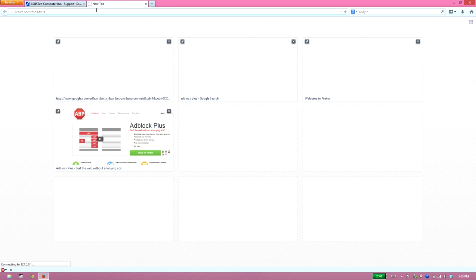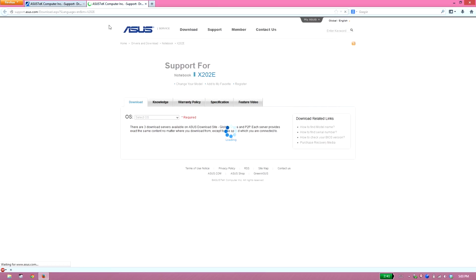Now, alternatively, I also have the X202E, which is a $399 touchscreen laptop. It's bit.ly/X202E, and that takes you right to the support site for that. So it's very convenient, and it's there for you guys. This is the model we have.